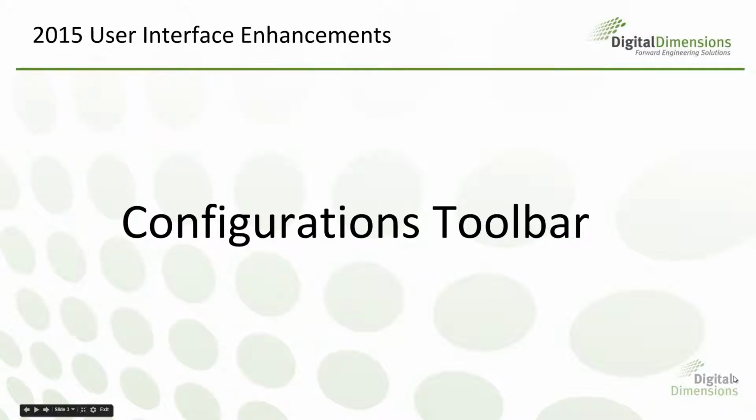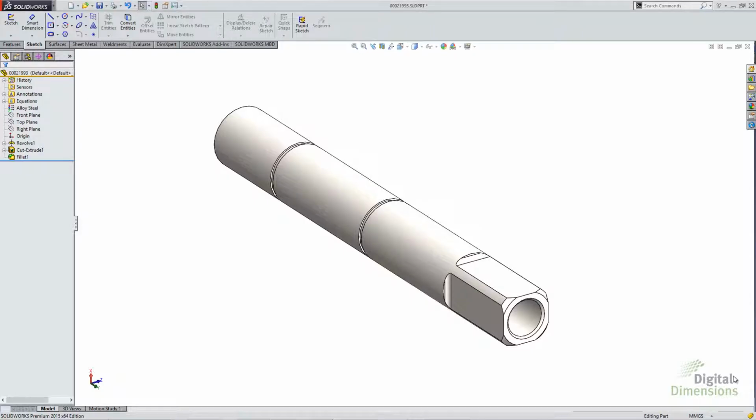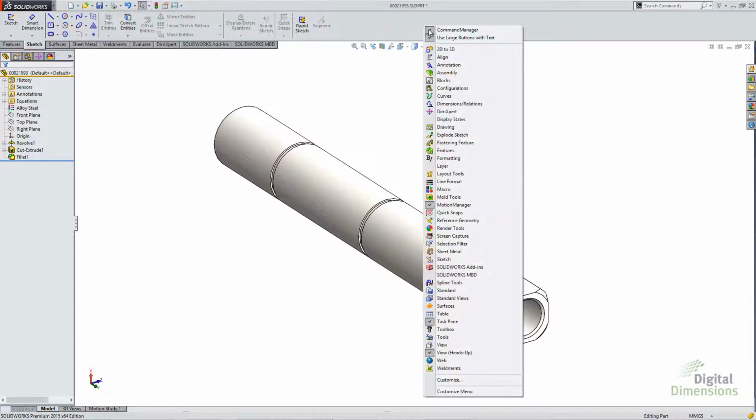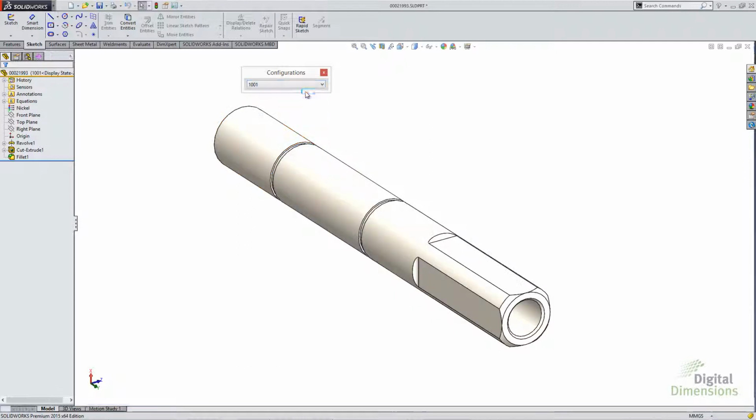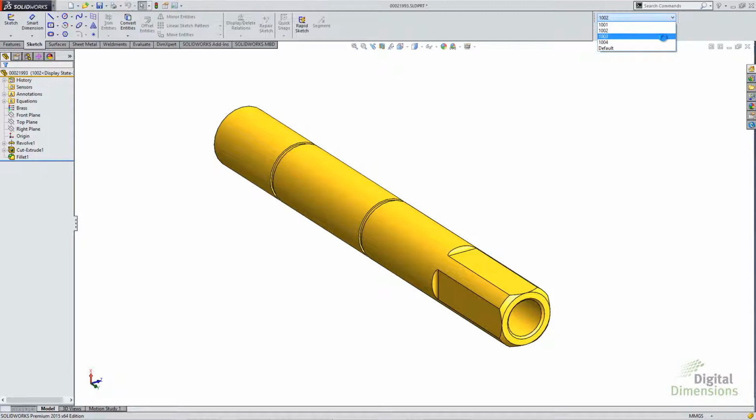Our first user interface enhancement in 2015 is the addition of a new configurations toolbar. Let's jump into SolidWorks and take a look at that. Basically, they've just added a new toolbar for configurations, and you can turn on toolbars through the view menu or just right click like I did in the command manager area. What this does is it gives you access to the same configurations that you have, but you don't have to switch tabs to get to one of these other configurations. So instead of going over here and switching, you can just activate them here. And it's also a toolbar, so if you do choose to dock it, you can dock it somewhere on screen as well.